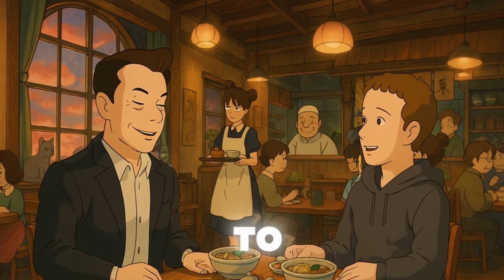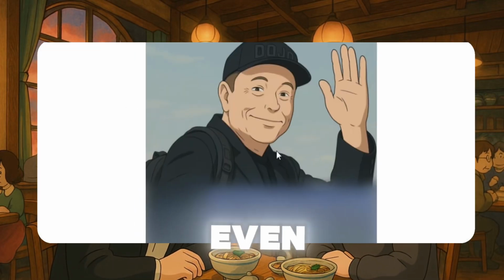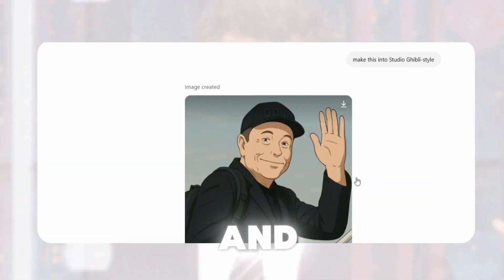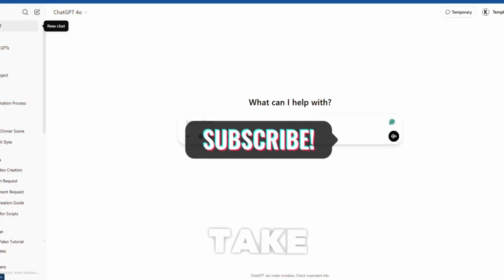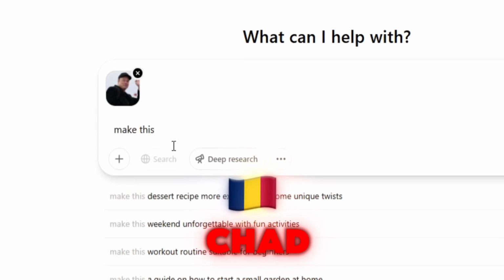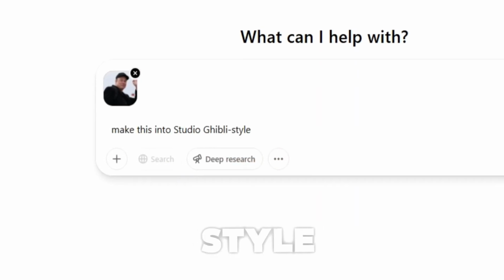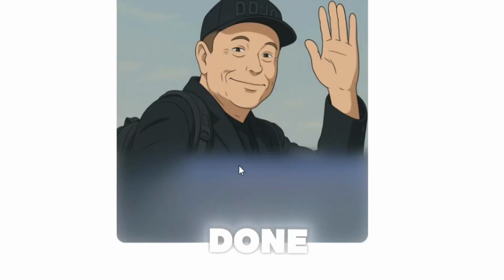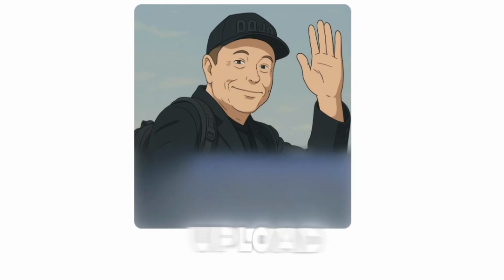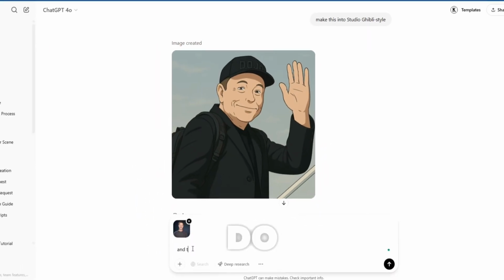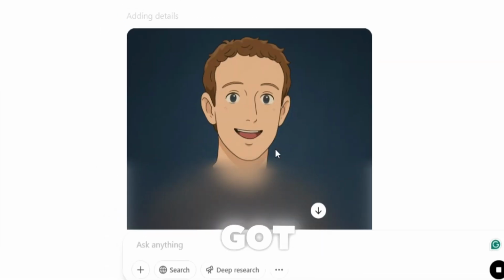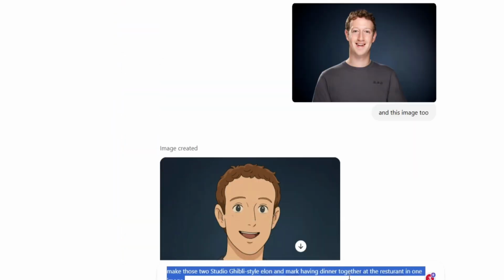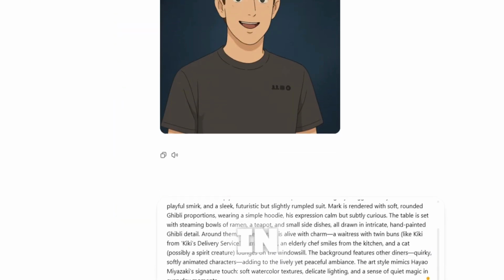Here's another cool way to create Ghibli-style images, and even combine them, just like Elon Musk and Mark Zuckerberg wish they could. Let me show you how it's done. First, take an image of Elon Musk and ask ChatGPT to turn it into a Ghibli-style animation. Boom, done in seconds. Then upload an image of Mark Zuckerberg, do the same thing, and now you've got two Ghibli versions of both.